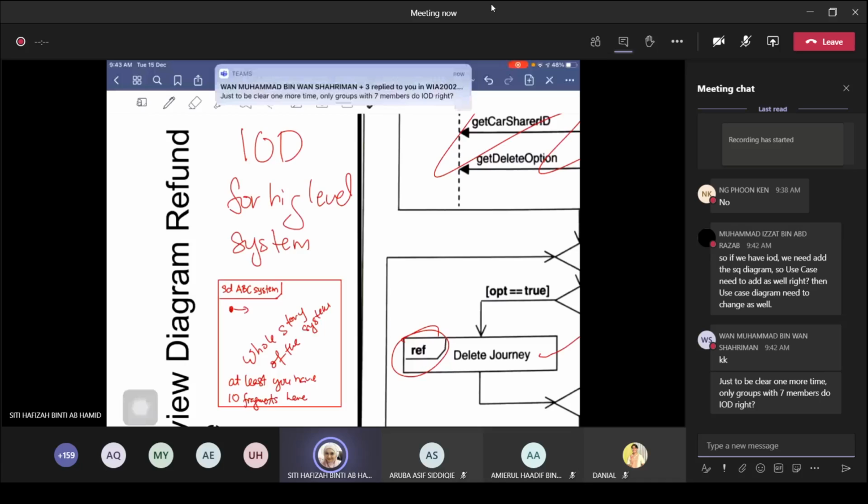This one is IOD. This one is the sequence diagram. The sequence diagram person must talk with the IOD person. If the IOD person encounters a problem abstracting out the fragments, you have to discuss and ask the sequence diagram person to refine more, where you can make more messages. I think the PowerPoint slides have many examples. The examples are good enough for you to refer.